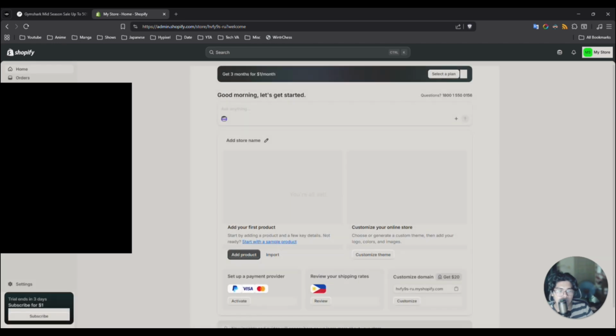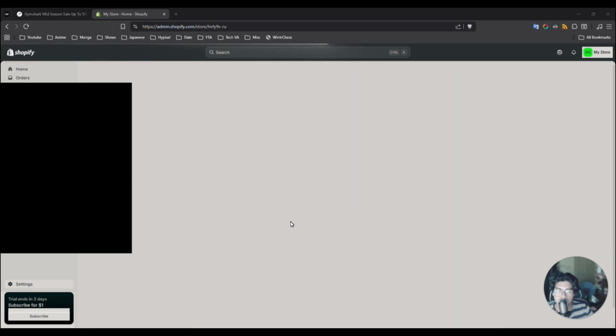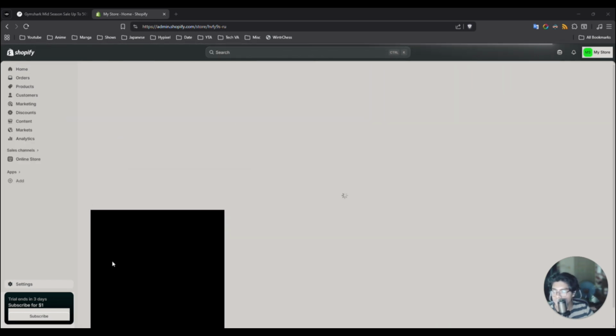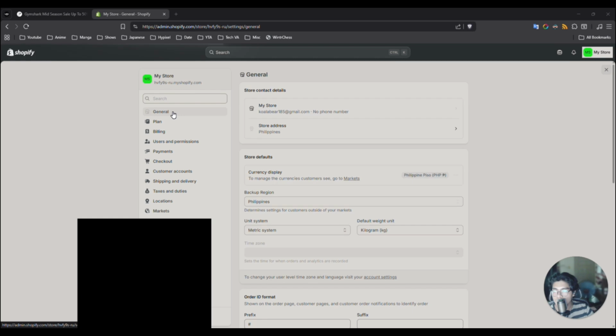And the first thing that I want you to do is to go to the bottom left corner and click on settings. Go to general, head to store contact details. Here you'll fill in your store name, your business address, and your currency. Do not skip this part. This is the foundation. It tells Shopify who you are and where you are selling.